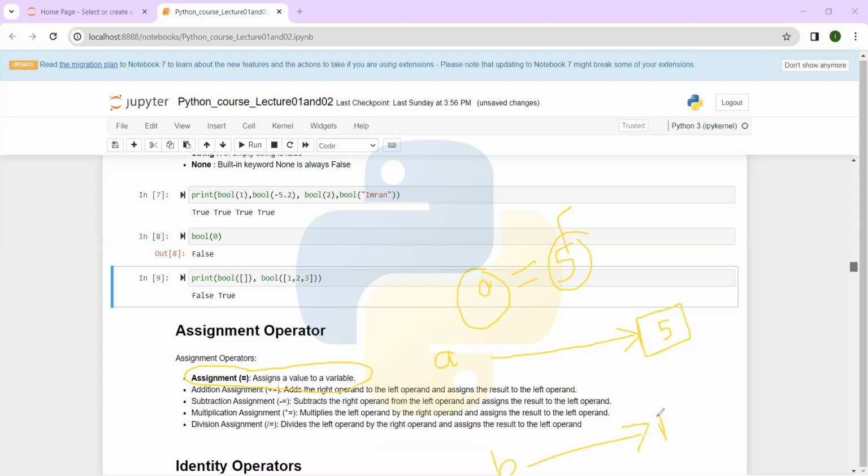Or maybe there is another variable b which holds a reference to some string, so this is a string pq. This pq exists in some memory location. So what is this b? B holds a reference, so it is pointing to the object pq in a memory location. So how do you create it? You create it using the single equals to sign.